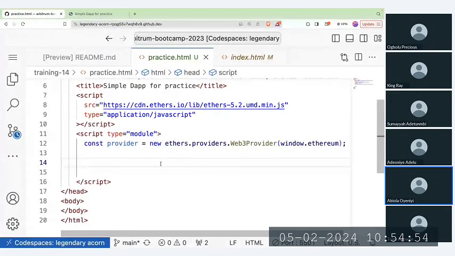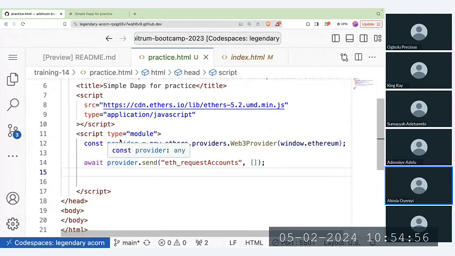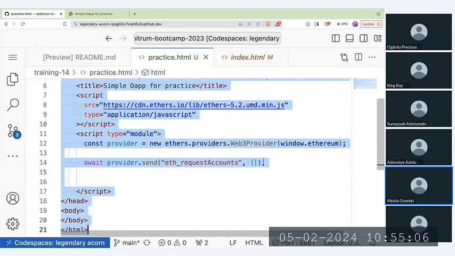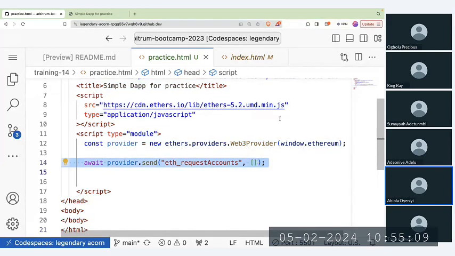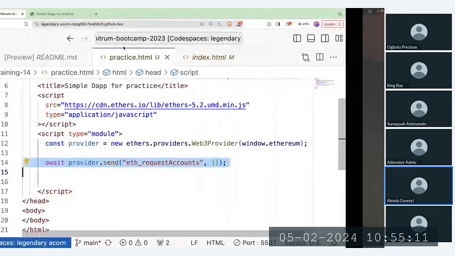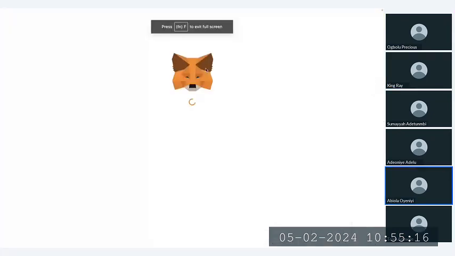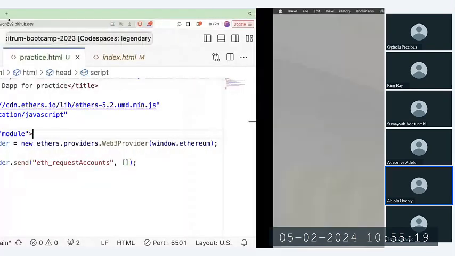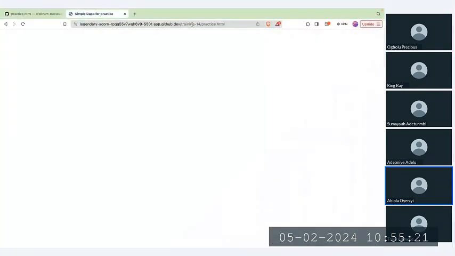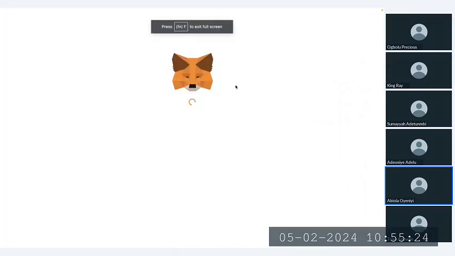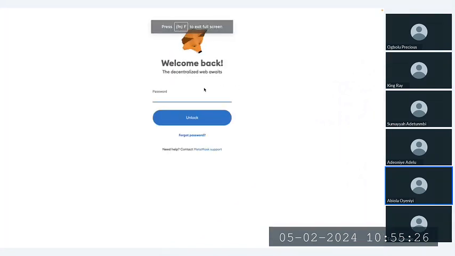You have await provider here. So you can say provider.send eth_requestAccounts. Then this line of code on line 14 is going to open your MetaMask. You can see that my MetaMask is opened already. So if I come here and I refresh, you see that my MetaMask will pop up. And that's how to connect to MetaMask. That line of code is enough for you to connect to MetaMask.